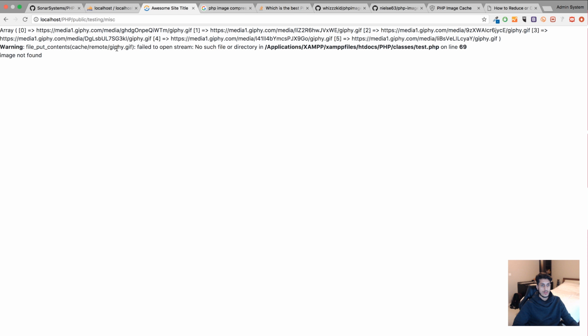Apps, views, testing, app views, testing. So yeah, it's trying to save it there. See if it's created any random folder there. Nope. So I'm guessing it's failed at this line here. Yeah.